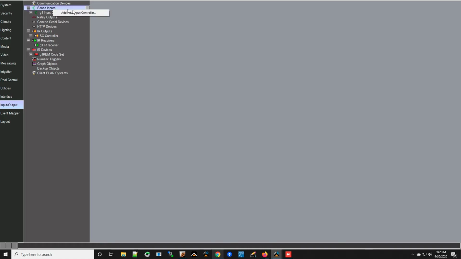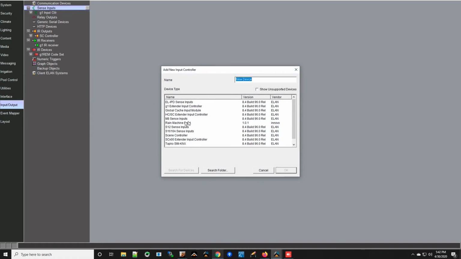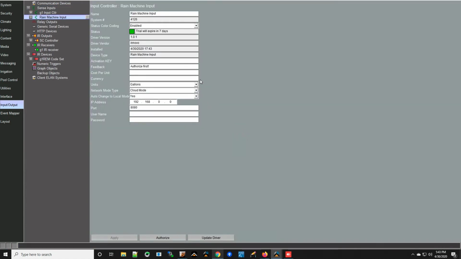So to install the driver, under Sense Input, add a new input controller. You will see the RainMachine input. You hit OK. Again, the driver is not supported by Elan, but it is supported by Enovo. On this screen, you'll notice it's very similar to the first screen. You have the activation key. There is a field here, which is the cost per unit. So this is something that you want to get from your water bill.